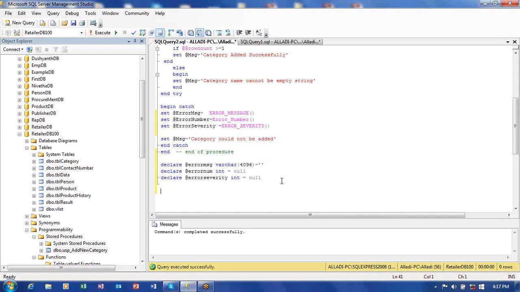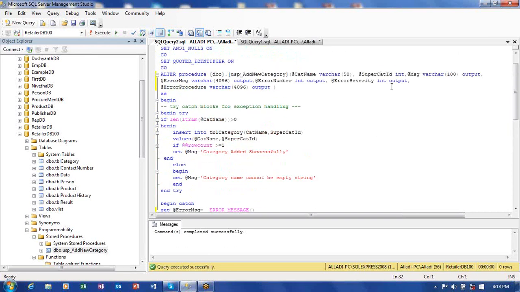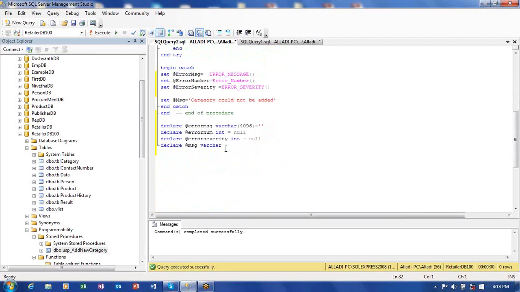Now let us invoke this. And one more thing we require here, @msg varchar, how much we kept here. For this we kept 100. Varchar of 100 we kept here. So this is also an empty string. Like this we need to make it. Then try to invoke now.